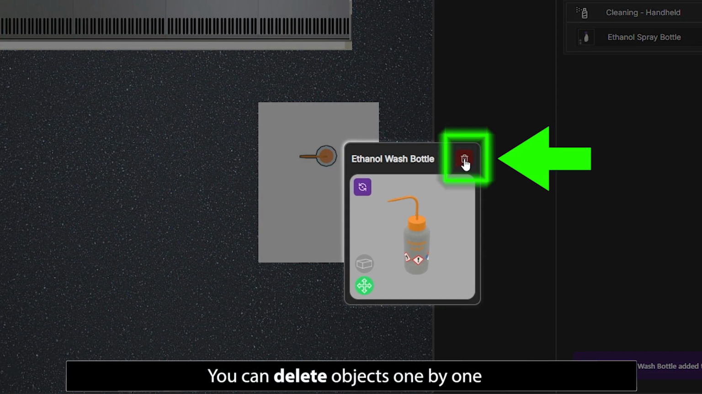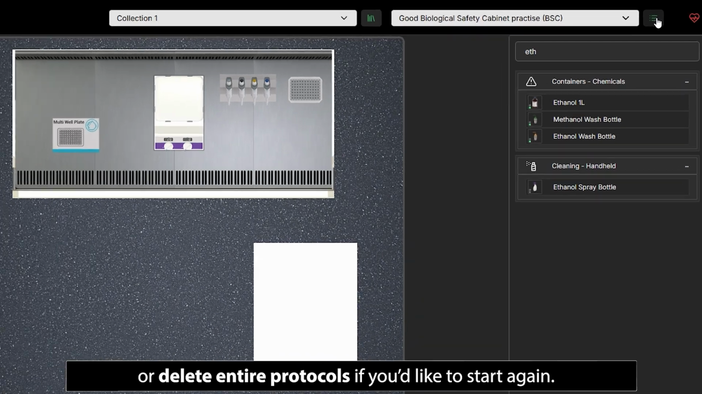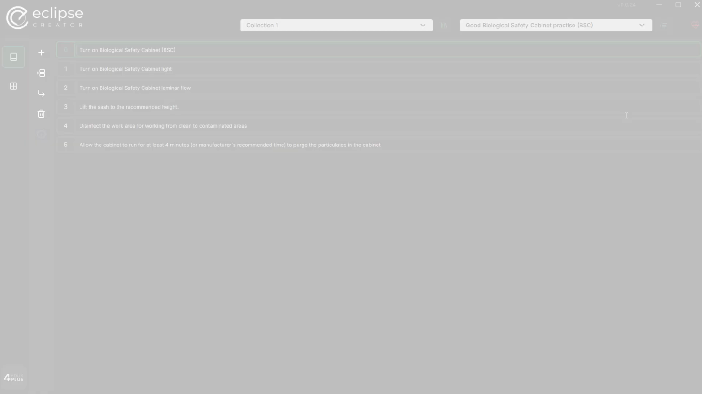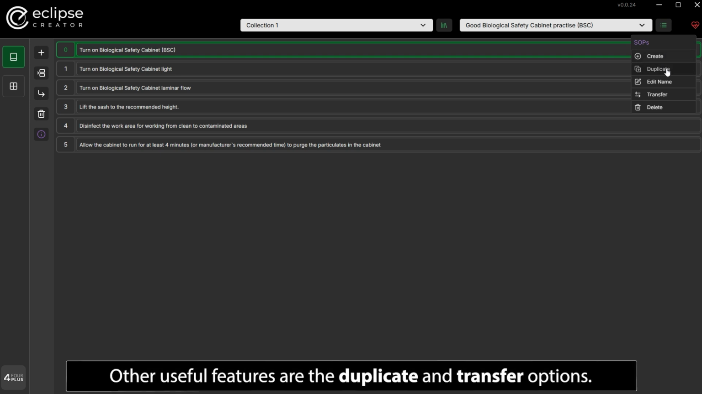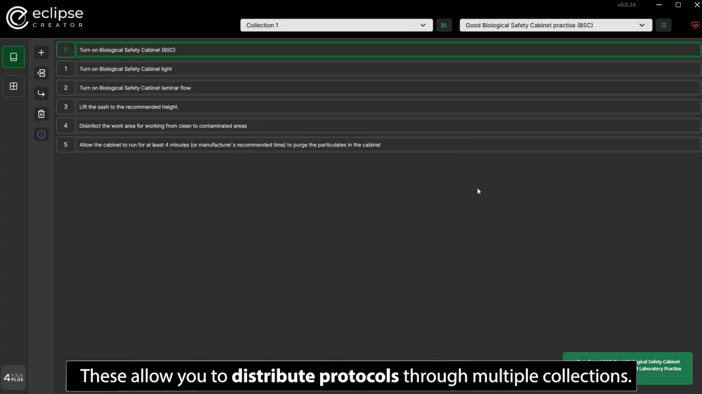You can delete objects one by one, or delete entire protocols if you'd like to start again. Other useful features are the duplicate and transfer options. These allow you to distribute protocols through multiple collections.